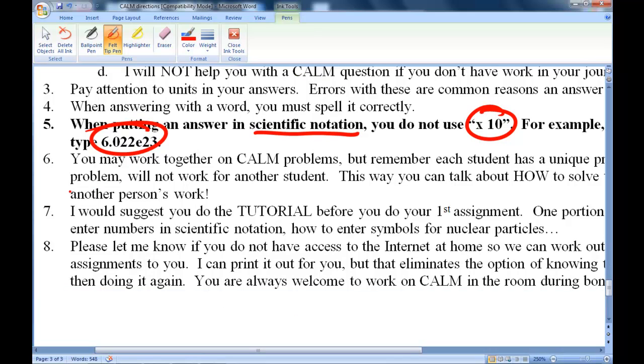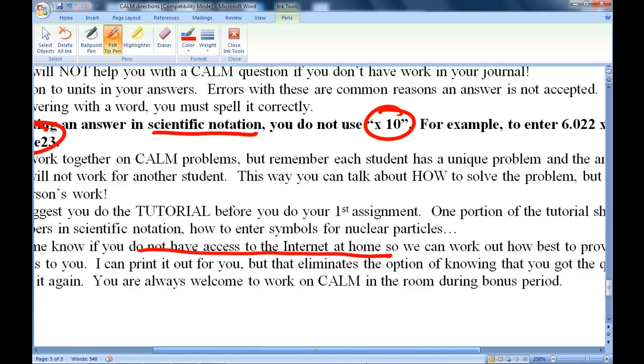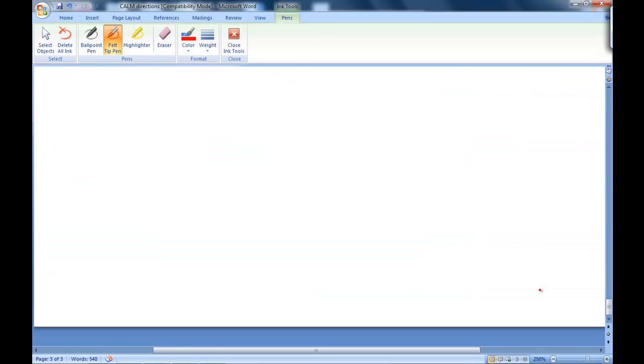So let me know if you do not have access to the internet at home so we can work out what to do for assignments for you. I can print it out, but that eliminates you having the option of knowing when you have the right answer and whether or not you have to do it again. You're always welcome to work on these CALM problems in the room when we have time available.